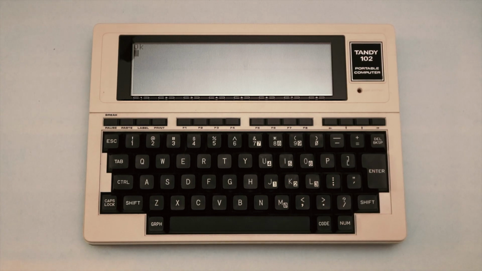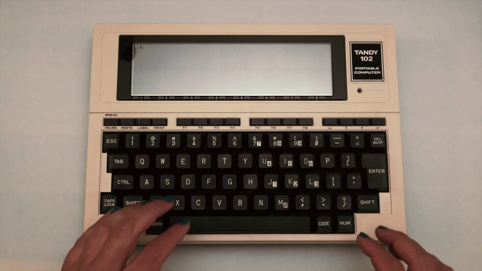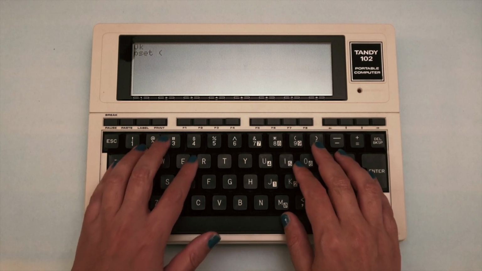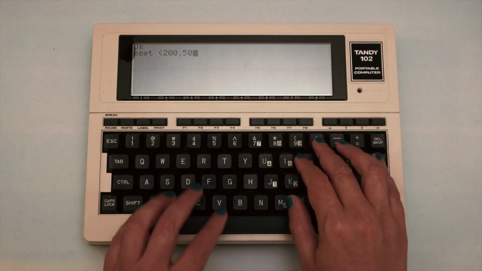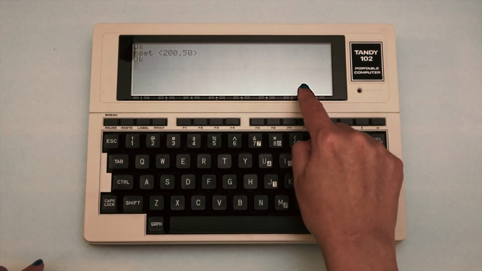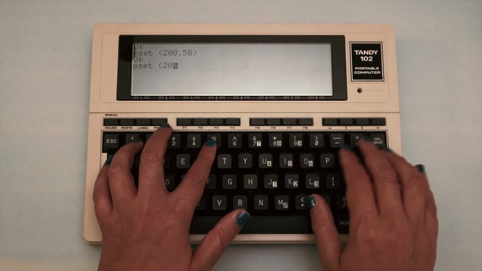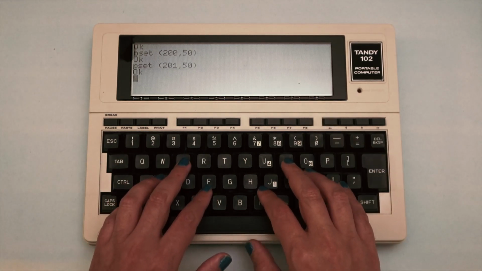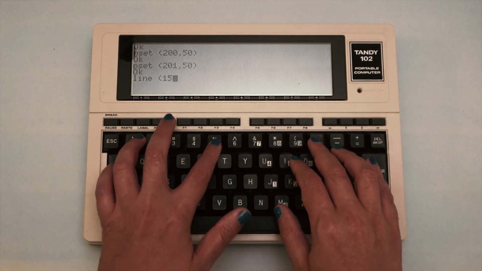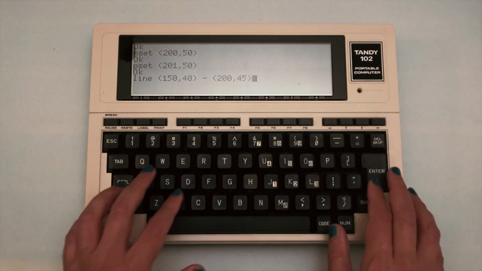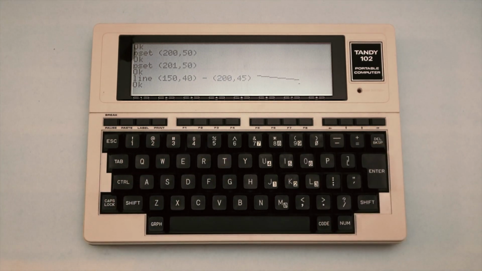Now we saw that you can use graphics characters in your programs, but the M100 and M102 also allow for more advanced graphics by addressing individual pixels of the screen. Type PSET and a coordinate, and you can see that that pixel was turned on. Let's turn on the pixel just to its right. Cool. There is also a line statement that we can use to draw lines on the screen.